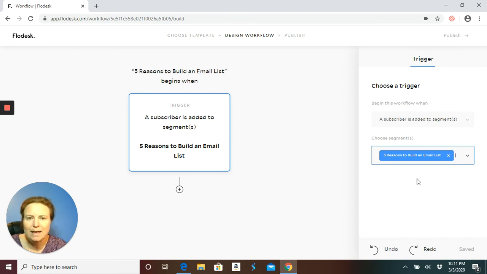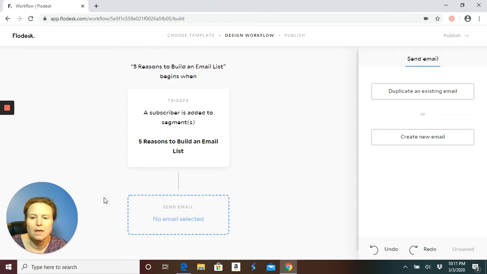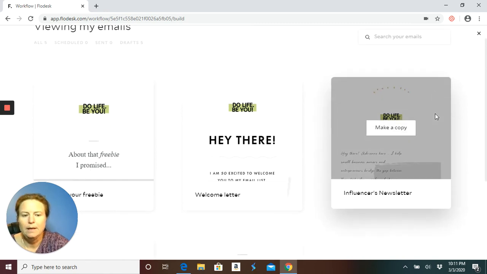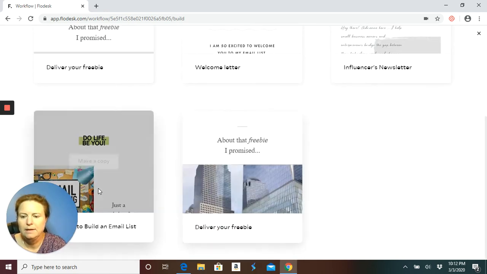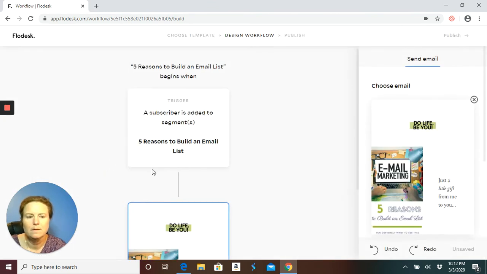My landing page is the same as my segment, is the same as my email, so I can really track the information as it's coming in. So when a subscriber is added to 5 reasons to build an email list, they're going to get an email. And as you know, we already created the email. So I'm going to duplicate an existing email and go down and find my 5 reasons to build an email list. And really that's it. My next step would be to publish.